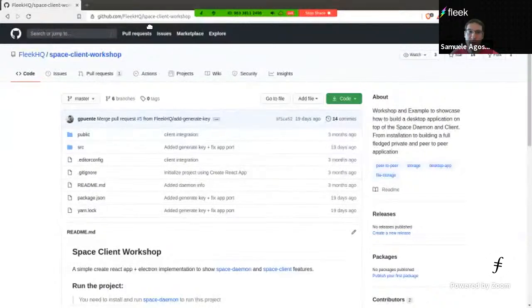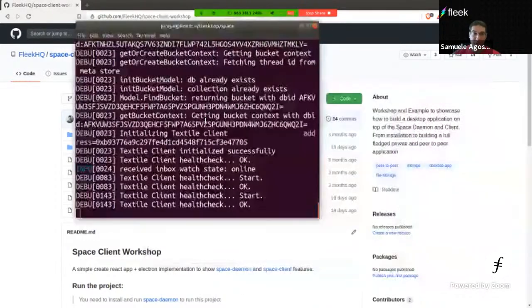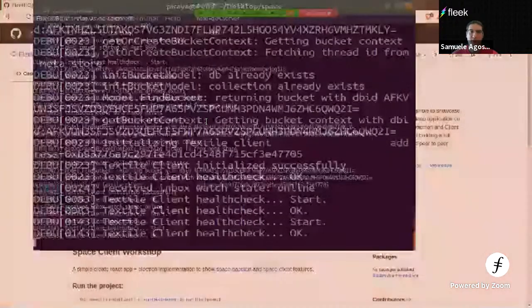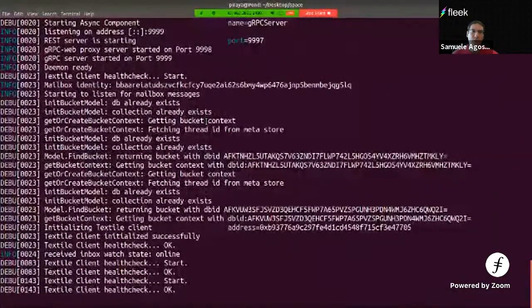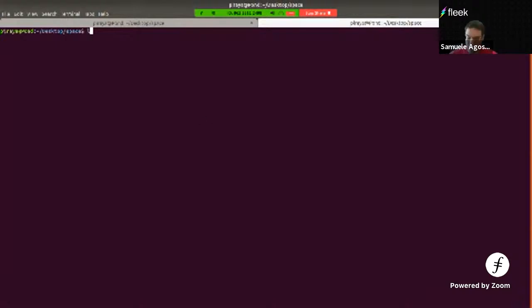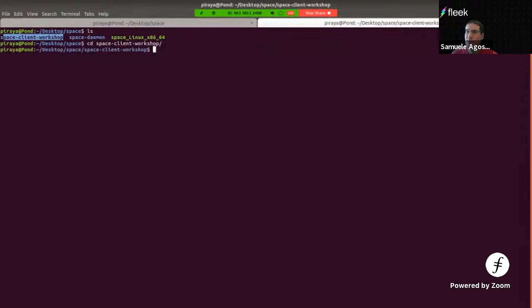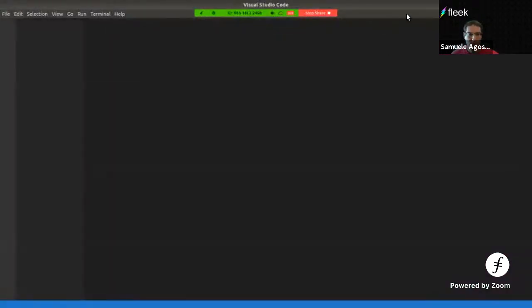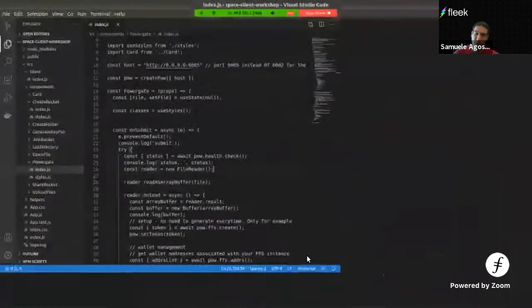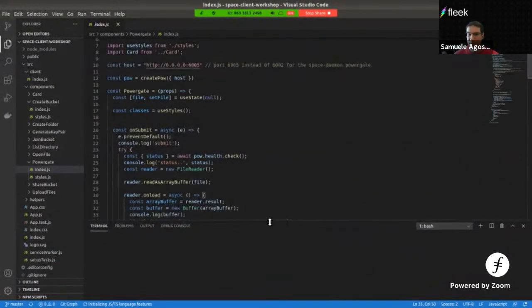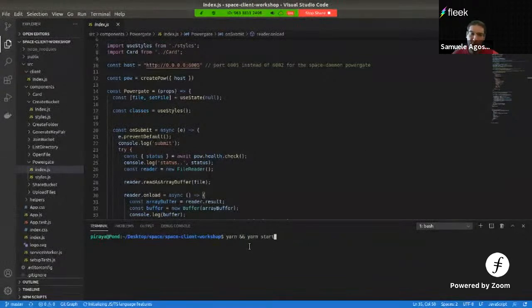So here I got my client. I already cloned this repo in my space folder. I got here Space Client Workshop. That is the Space Client repo that I just showed you. So I'm gonna go inside it and I'm gonna open an editor. All right, so that's the content of my repo. Again, I got the daemon running in the background. Now I can start the workshop. So I'm gonna run yarn and yarn start just to get it started.